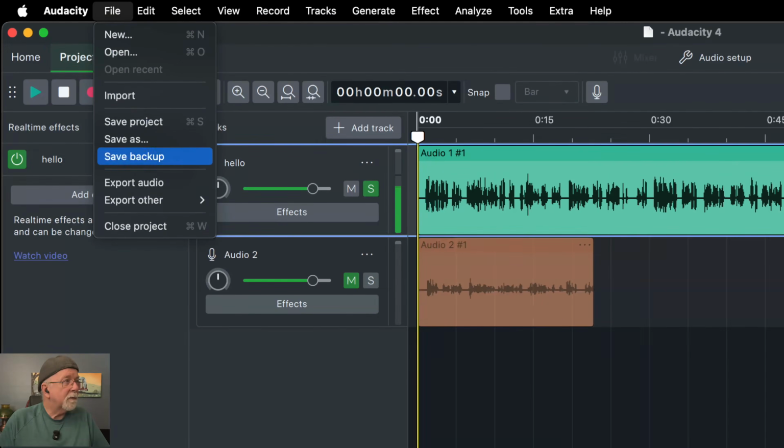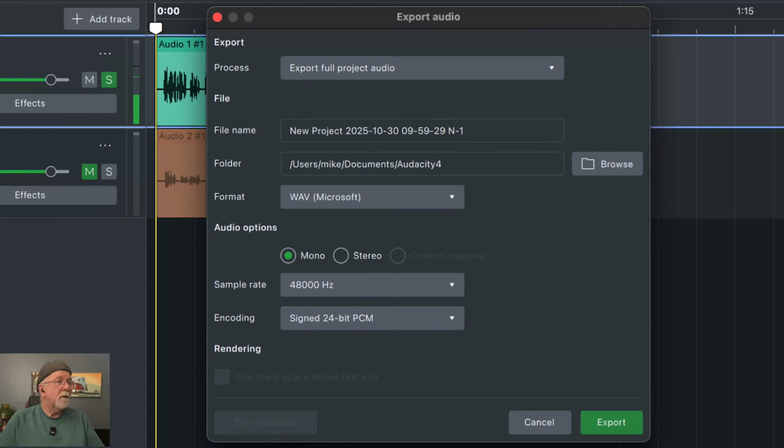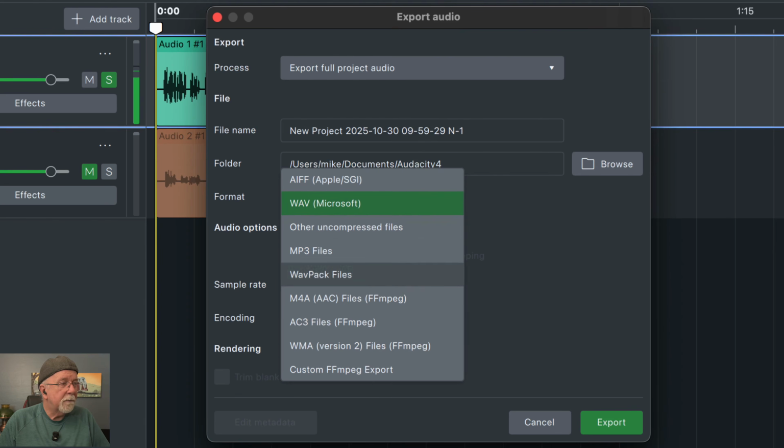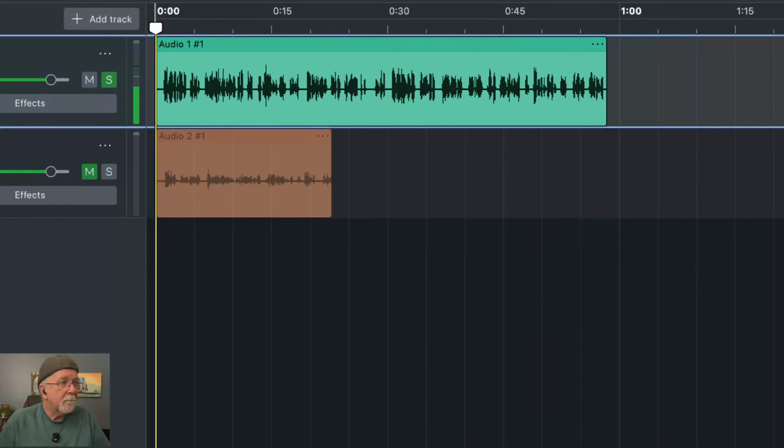What happens if I come up to File and let's export audio? There we go. So evidently export audio, maybe publishes after it's been published, I don't know. We're going to export full project audio. We're going to leave it in that same folder, I guess. Let's export it as an MP3 just for fun. And we're going to go mono, 48,000, constant bit rate. Let's export this thing and see what we can find.